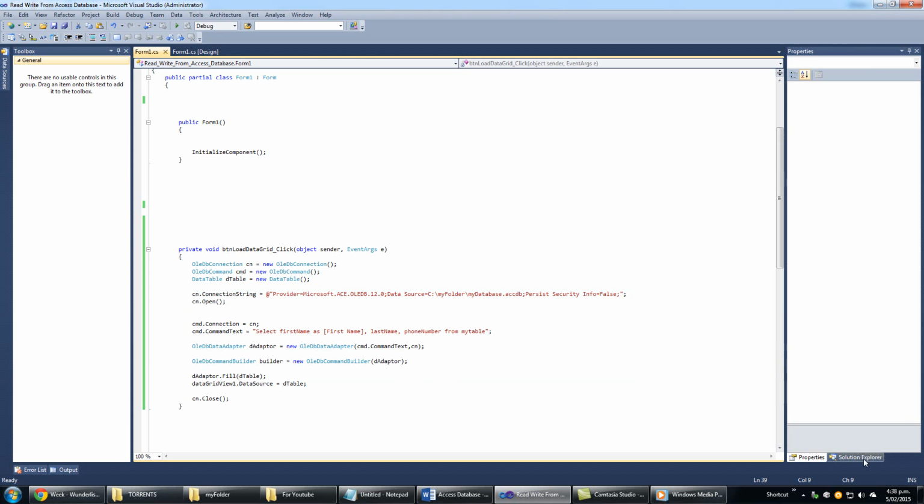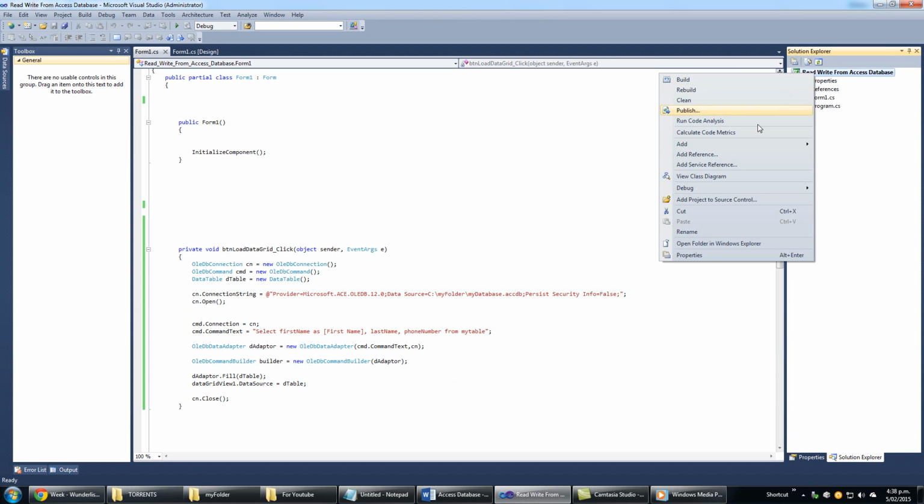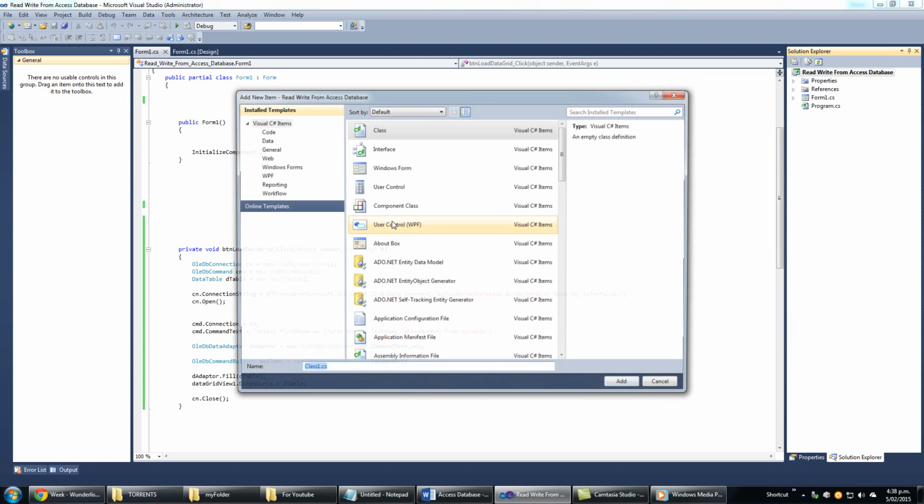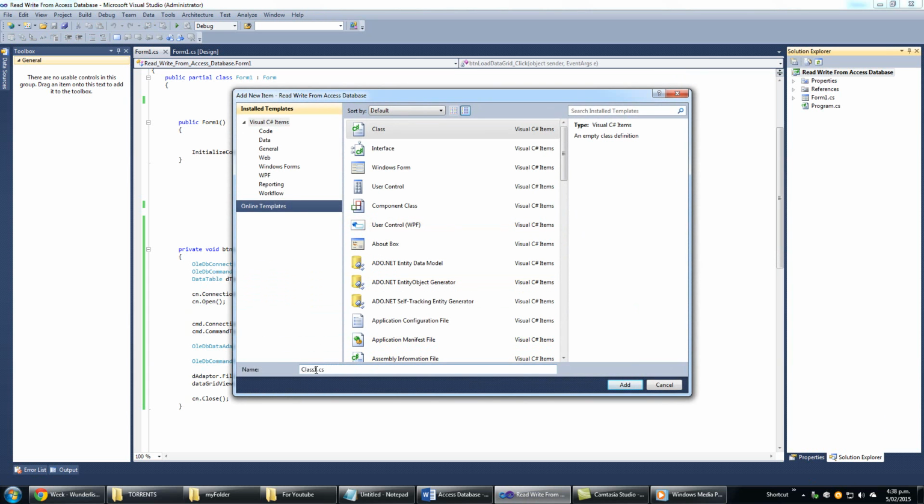To do that, we have to go to our Solution Explorer, highlight the project name, right click, go to add and class. We can name the class anything we want. For this tutorial we will name it, let's say, database connection path, so we know what that is.